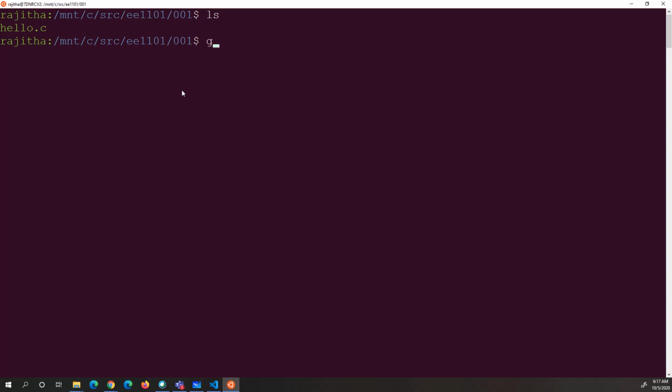I can use the GCC compiler, and for this GCC compiler, I have to give the file name hello.c, and then the output machine code name, the object output name. I will call it hello, and I will press enter, and it will compile or convert to machine code, and it will generate the machine code file hello. I can list it now, so you can see you have that hello file.